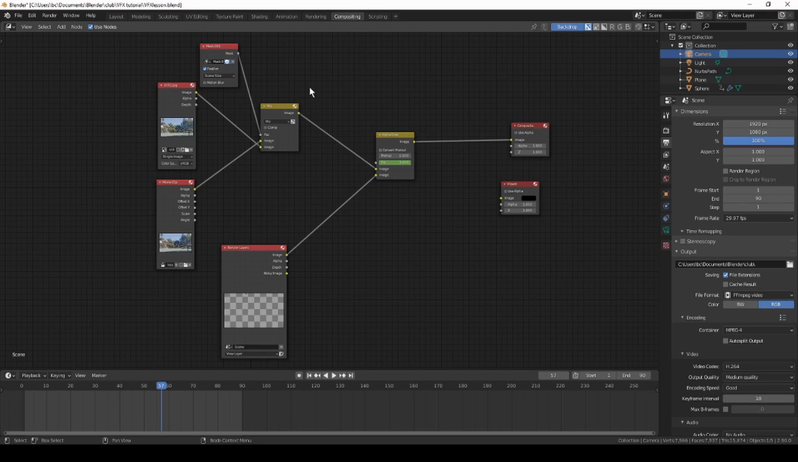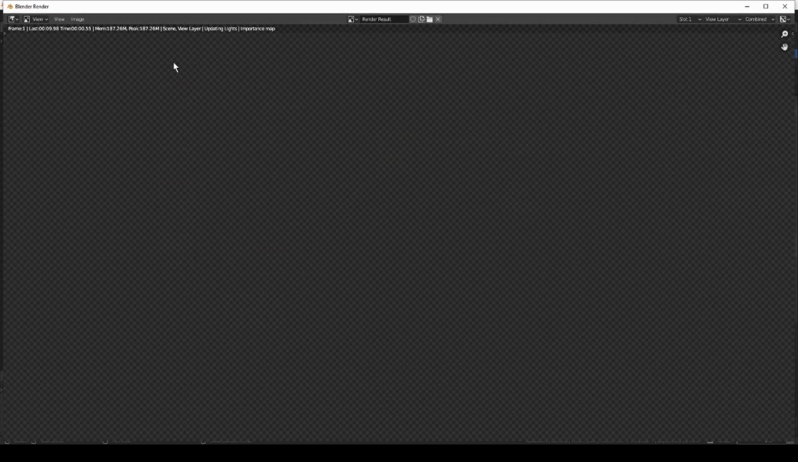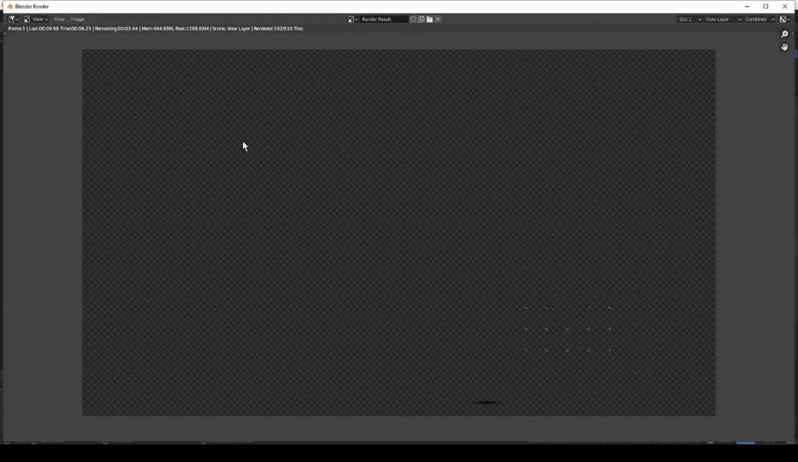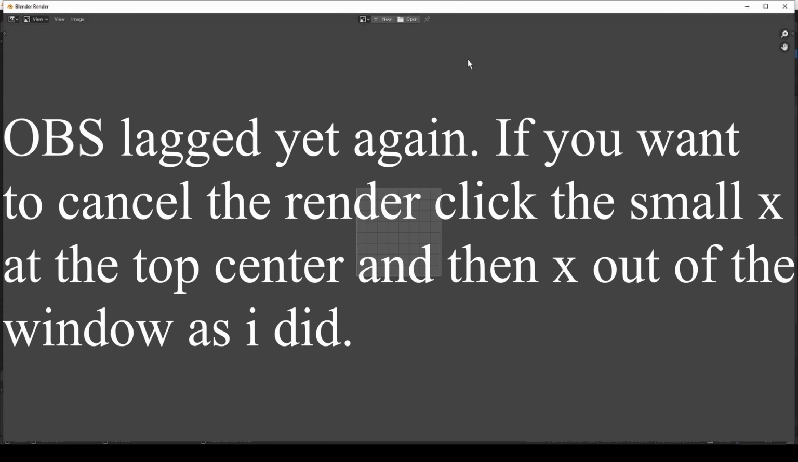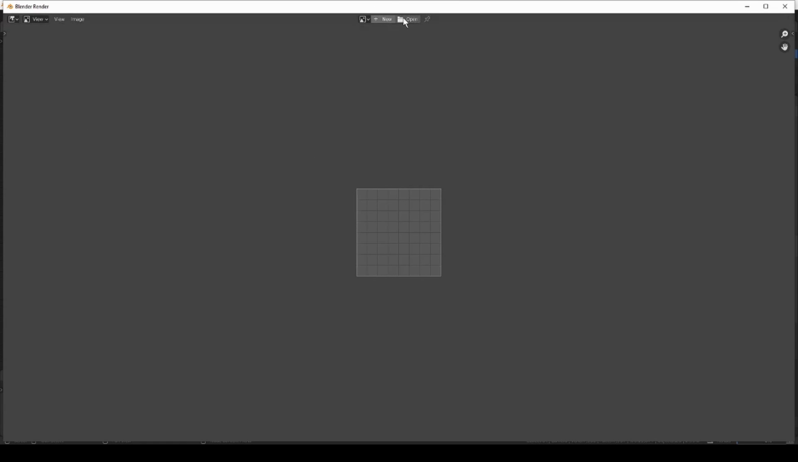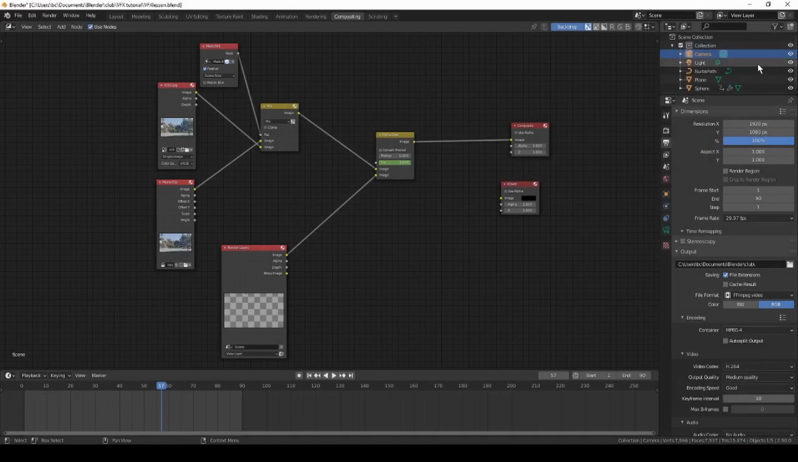When you press render animation, you should see something that looks like this. It'll update and pop that up. If you want to, just go ahead and X out of that, and that'll cancel the render. That is it for you guys.